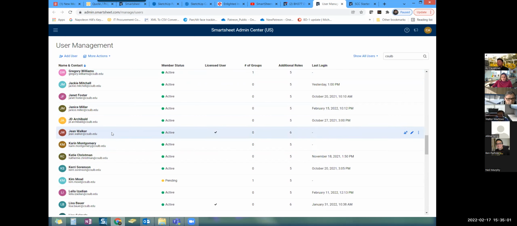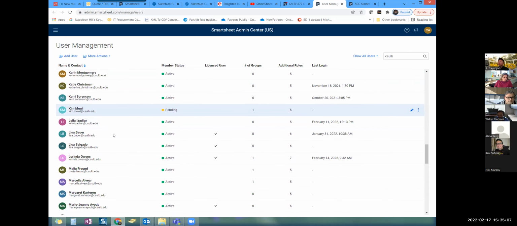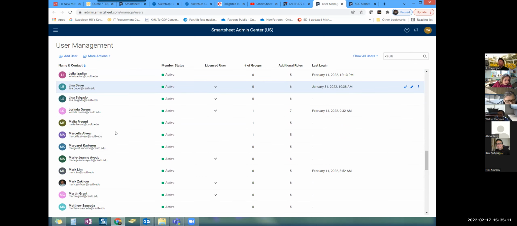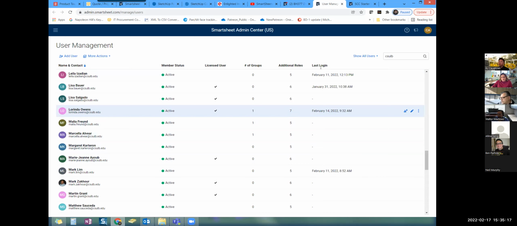I know for a while there, everyone was getting invites for SmartSheets and training, and no one knew what to do. Like, what is all this? And we're like, oh, don't worry, training's coming. That was pretty much all of DCS. That's why I'm surprised. And it looks like they have used it, like last login February 14th.